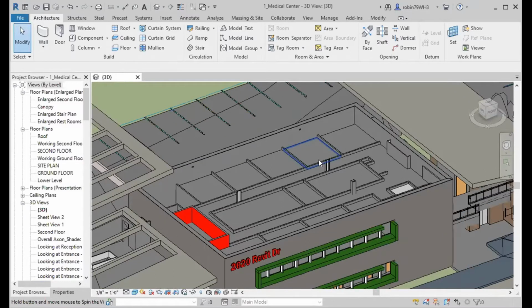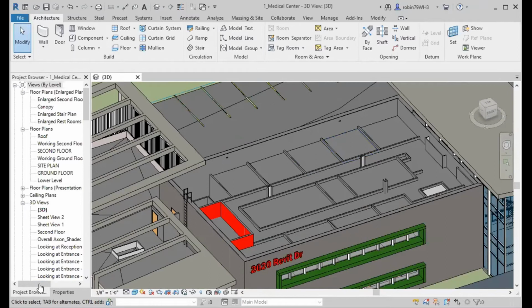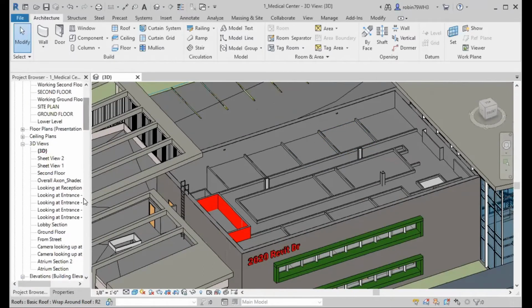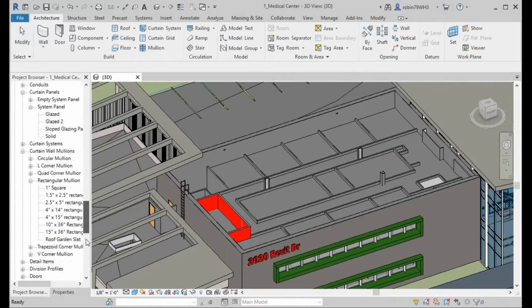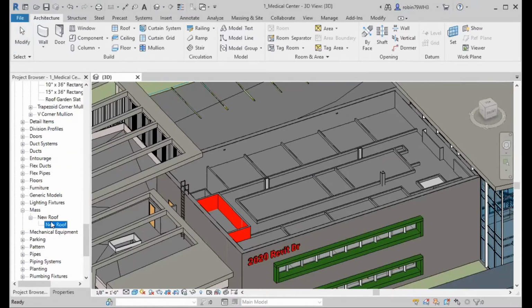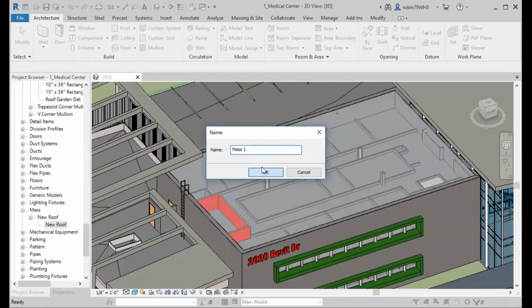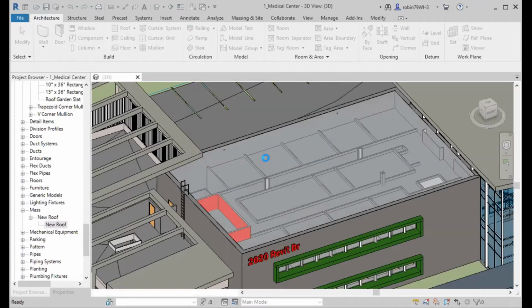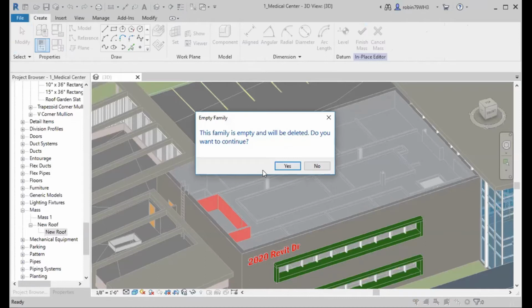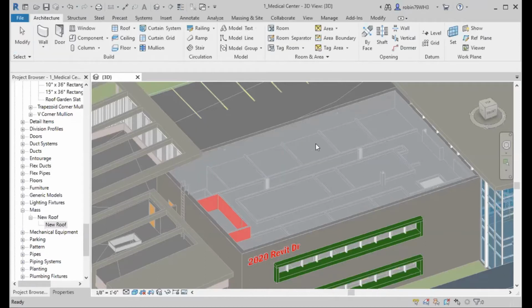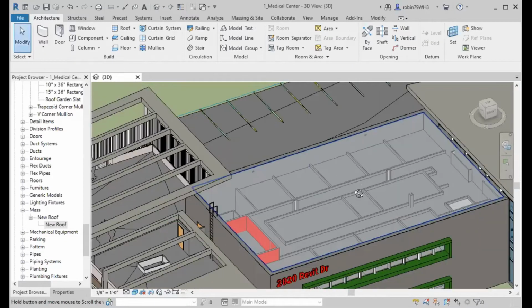First things first, I'll move over to my family palette. I already loaded a family for a roof, so I can simply drag my mass there. I don't want to save it right now. So let me just go ahead and do that. Now this is what I have currently. Do you want to continue? Yes. So I already have my roof on top of my model.